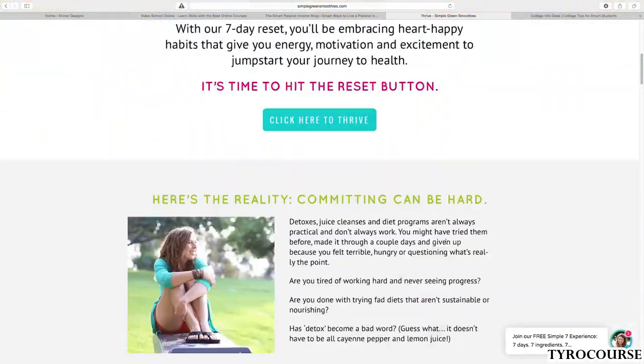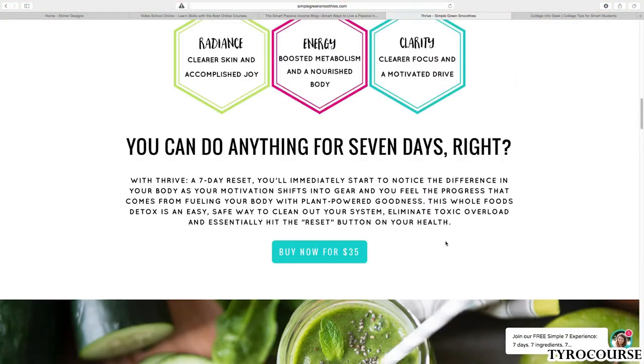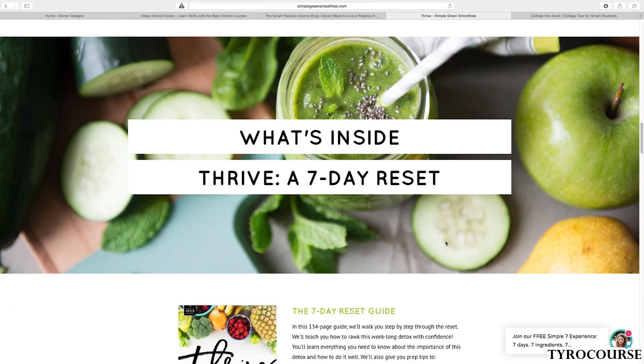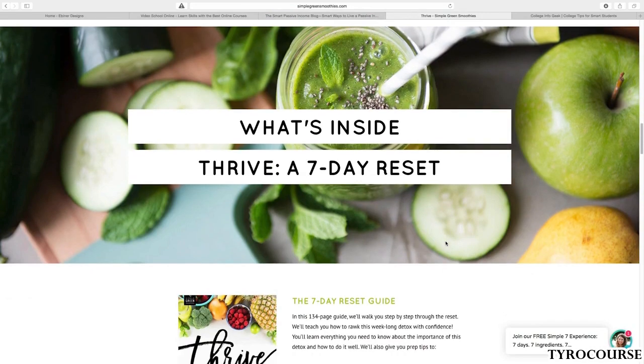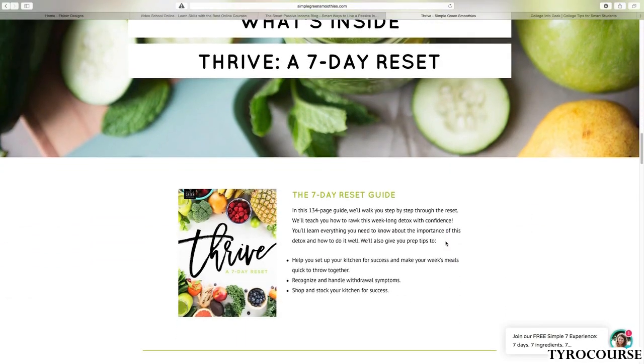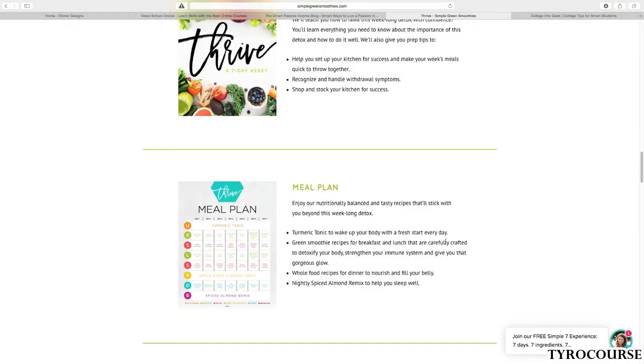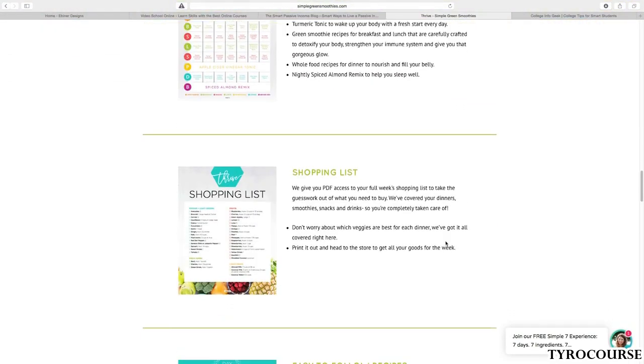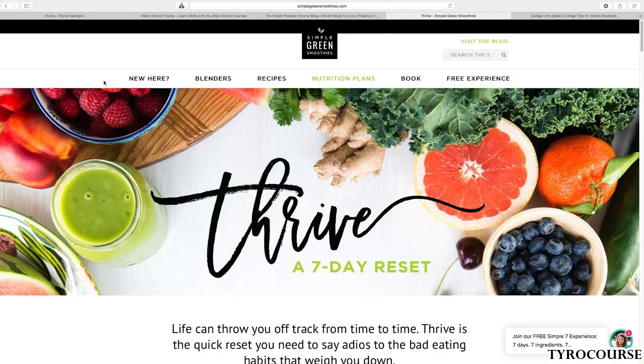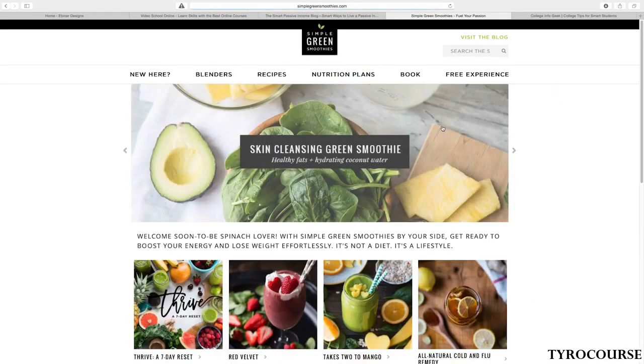And so this is what they want people to sign up for, because after you sign up for this, they have you on their email list. They also can promote their book to you. They can promote their meal plans to you and promote all of their products to you. And that's why when you visit their homepage, this is a big banner on their homepage.